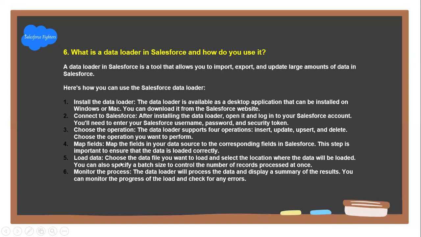Next, load data. Choose the data file you want to load and select the location where the data will be loaded. You can also specify the batch size to control the number of records processed at once. Monitor the process. The Data Loader will process the data and display a summary of the results. You can monitor the progress of the load and check for any errors.